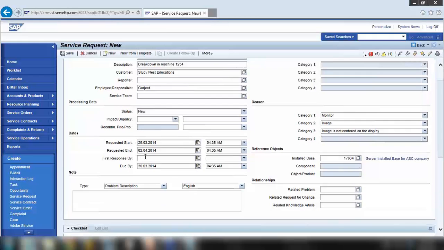And here they can select the urgency, like it's very urgent, it's a disaster, we need to fix it immediately, or it's a low priority. So they can select a priority. I can say it's a medium. And they can save it.